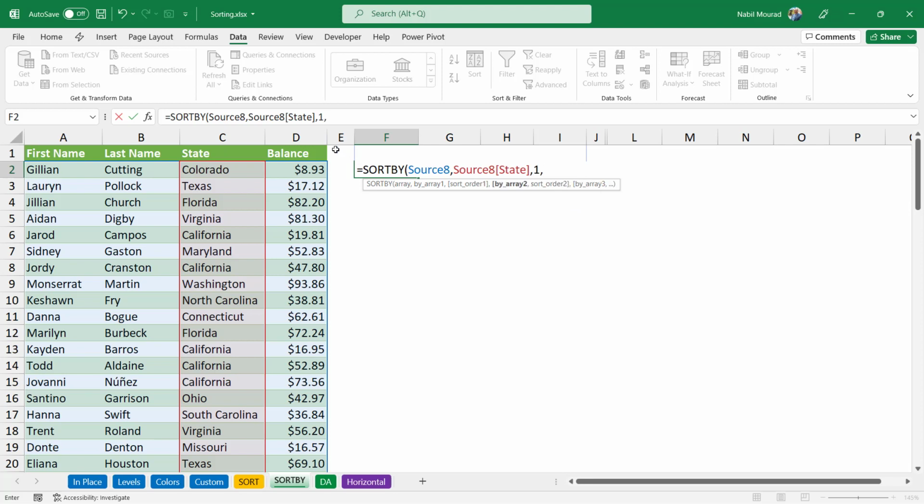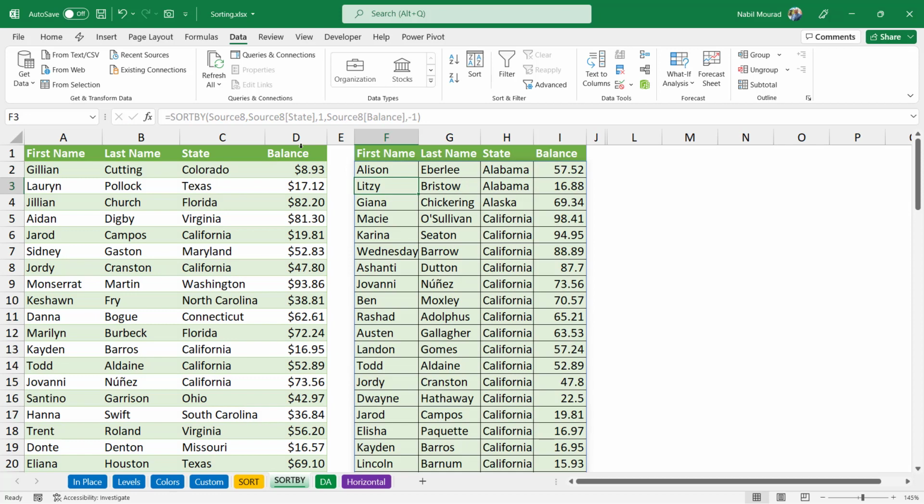Then I want to sort by balance. I hover over balance. I give it a click. I want to sort it in a descending order. Then I type a comma. I type -1. I close the bracket and I hit enter. And I would have sorted the entire list in a different location.